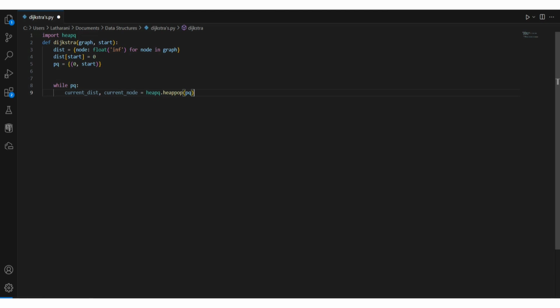The main idea of Dijkstra's algorithm is to explore the node with the smallest distance first. The priority queue ensures that we always process the node with the smallest tentative distance. So that is why we need to write this line.